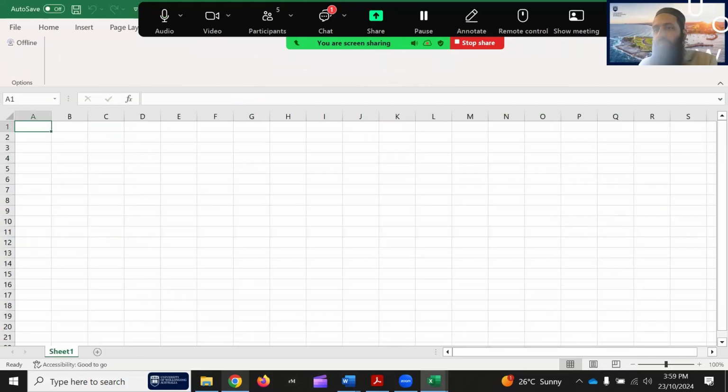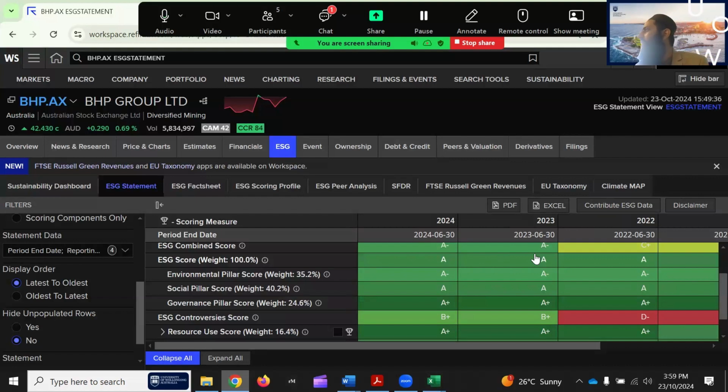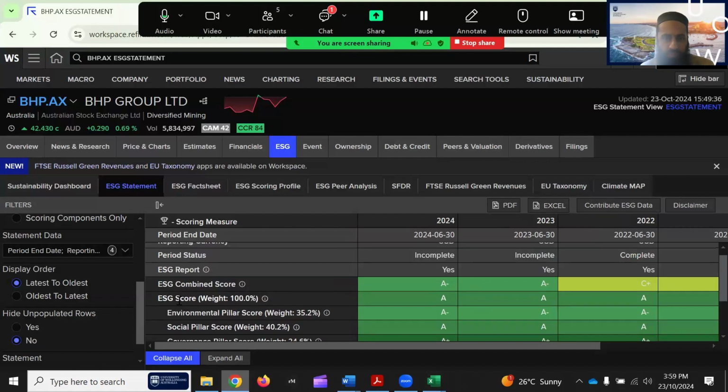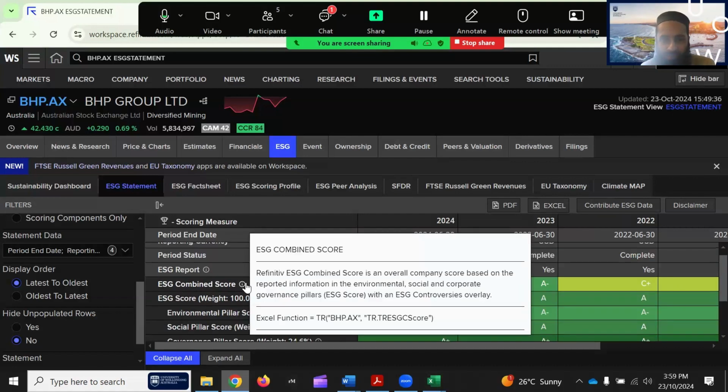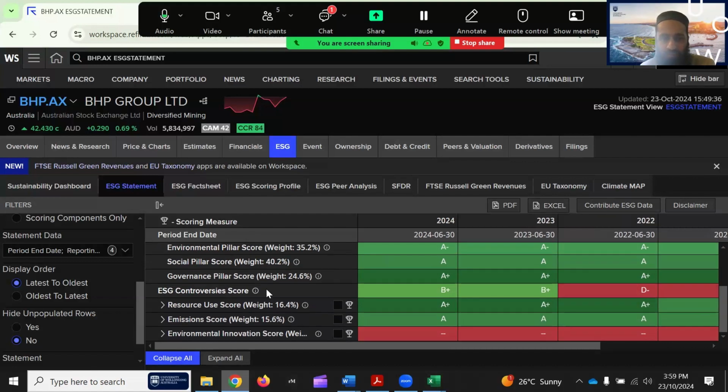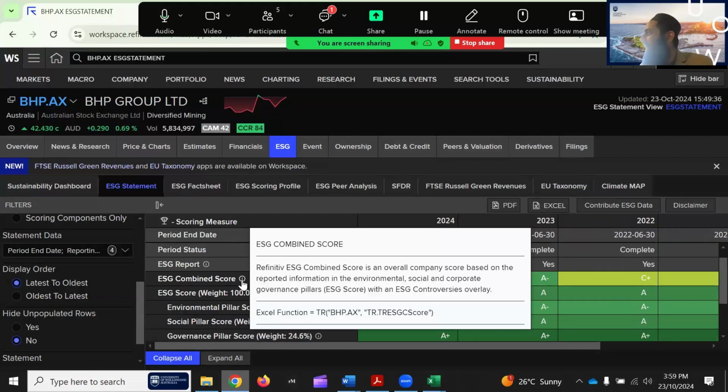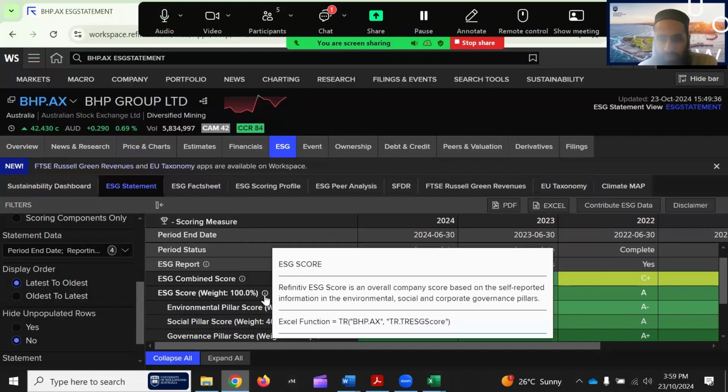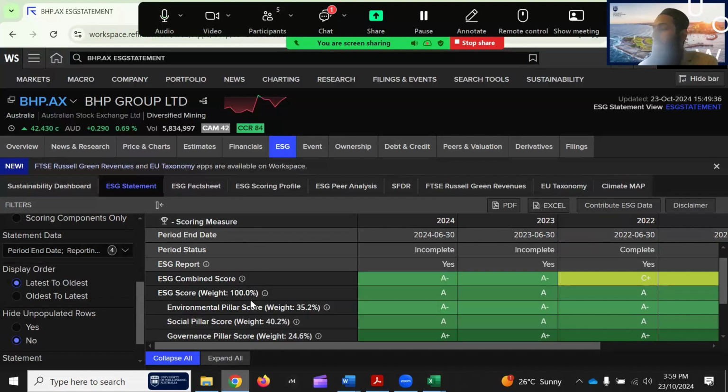Can I ask a question? Yes. Regarding the credibility of the data points, are these data points extracted from company disclosures or the public domain? Yeah, so Refinitiv says they have collected this data through publicly available data sources. For example, with all these data points here, Refinitiv has this i sign. If you bring the cursor on the i sign, you see the definition. For ESG, it says it is based on self-reported information in the environmental, social, and governance pillars. And if you go to the ESG methodology of Refinitiv, you can see what data sources they use. They have listed everything there.